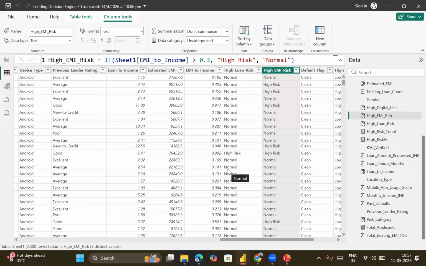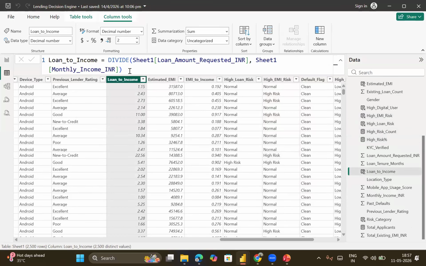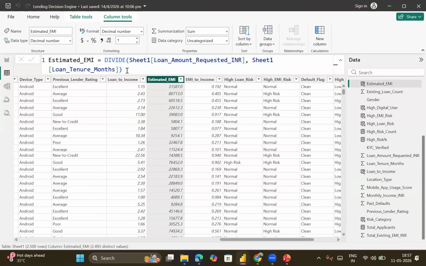Can you please copy and paste the formulas of these columns in the chat? So we have this loan to income first, I will even mark the number. Then we have estimated EMI at the second place. Again, copy and paste the formula.